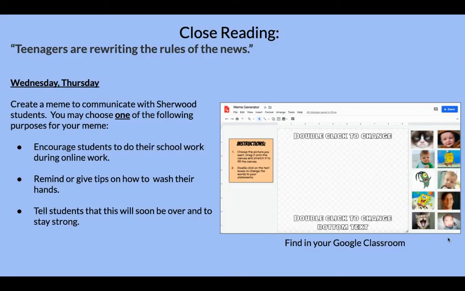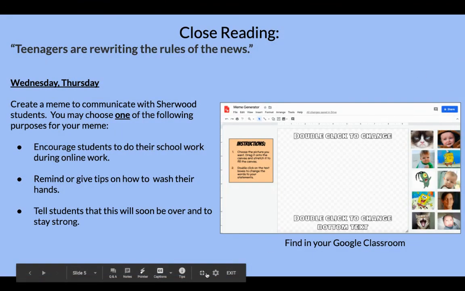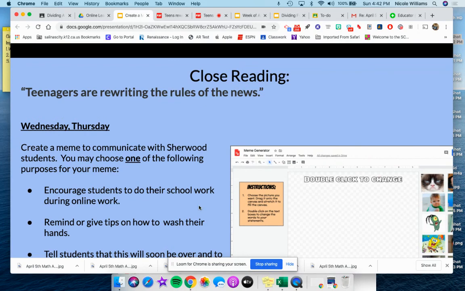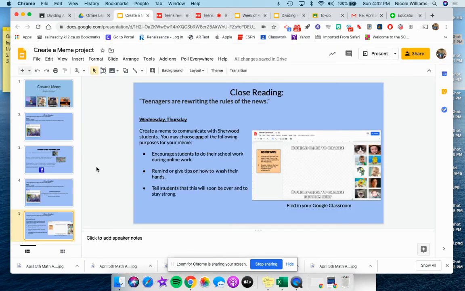You're going to pick a picture here. So let me demonstrate it on mine. This will be in your Google Classroom. And you're going to be putting these pictures here. Just move the one you want and then change the words, like a meme. This is due Friday in your Google Classroom.